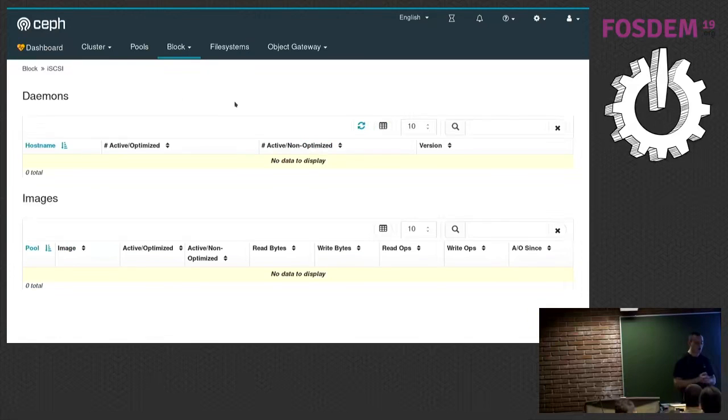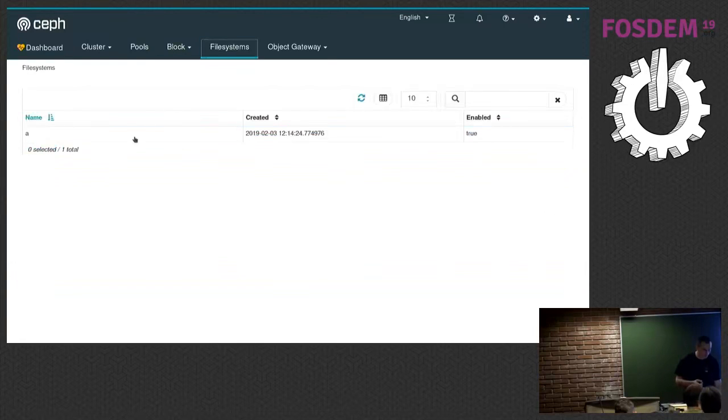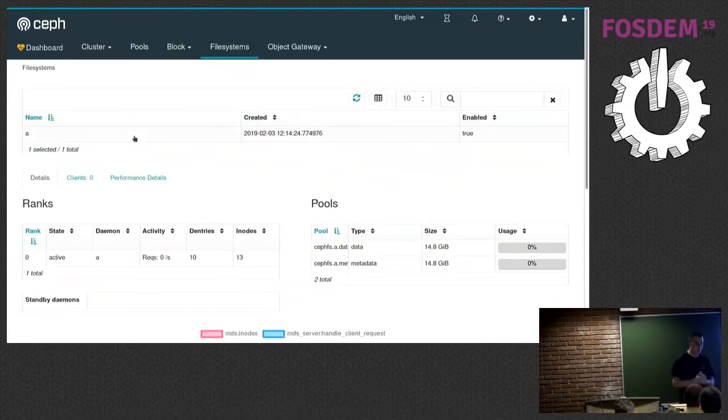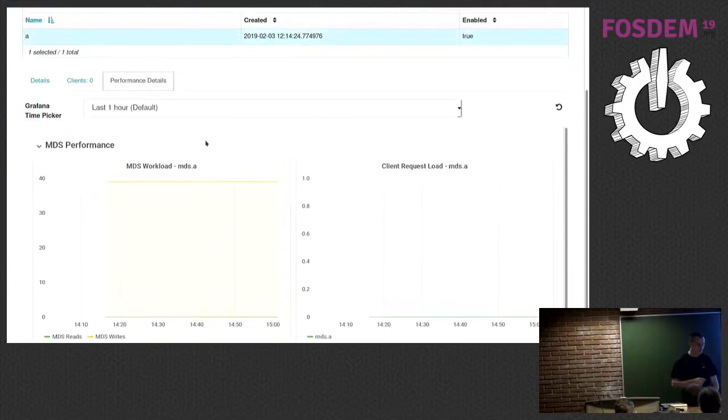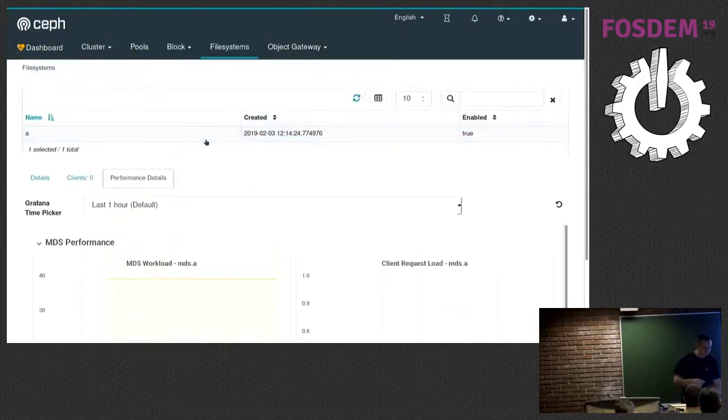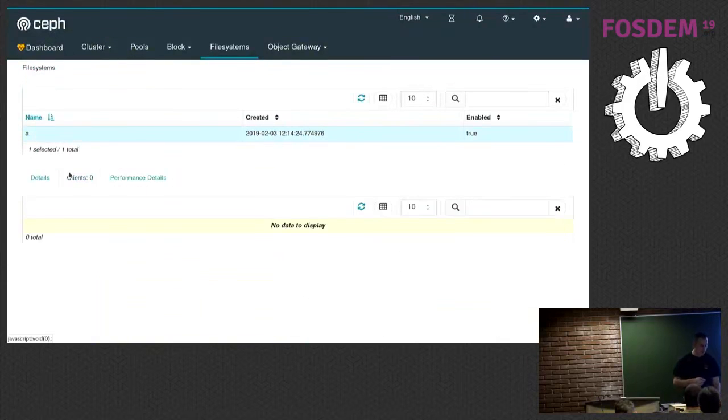iSCSI, this is currently a read-only view into how your iSCSI daemons are doing, what images are being served. This will be completely overhauled once the iSCSI management pull request is merged. CephFS, basically showing you which metadata servers are around, what clients are connected to them. Again, an embedded Grafana dashboard gives you a bit more information about how your MDS is doing, for example. Here you would see all the clients that are connected to CephFS at the moment with some metrics.